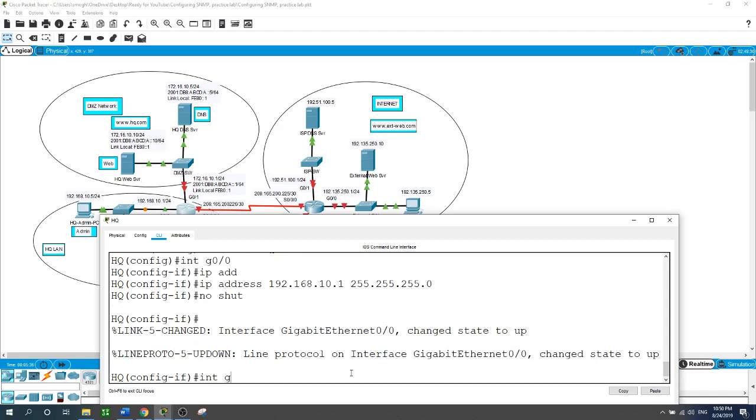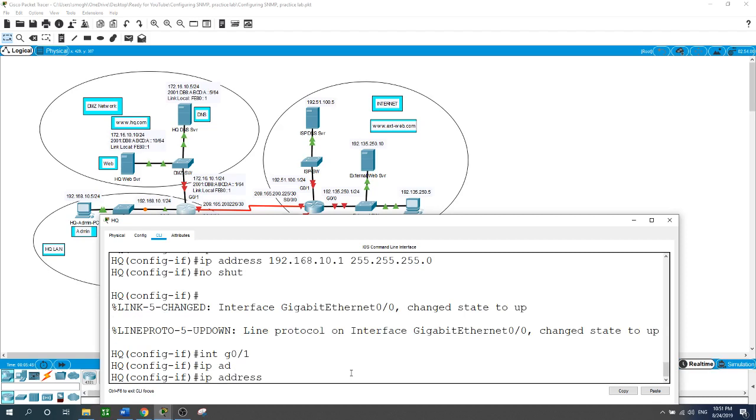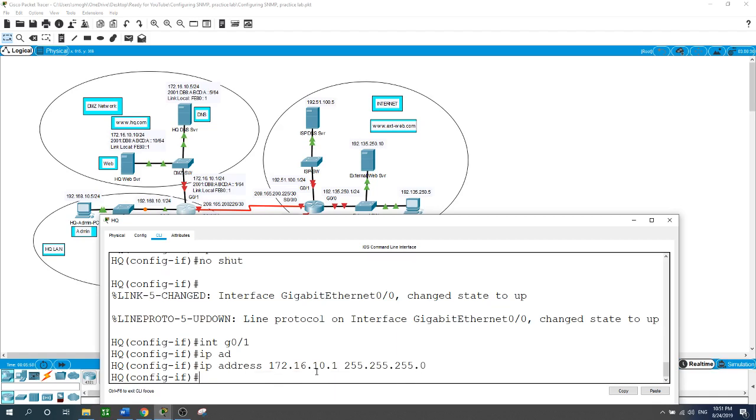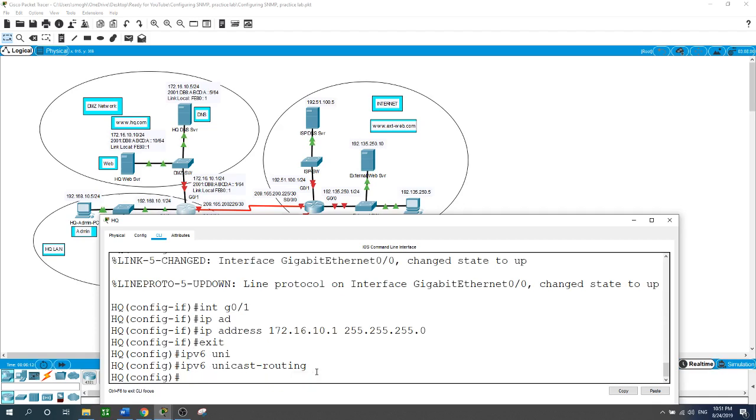And then on the interface of gig 0/1, IP address of 172.16.10.1 /24 subnet mask 255.255.255.0, and we have IP version 6 we need to configure for this interface. So exit, and we configure IPv6 unicast routing. Now we will be able to configure the interface on gig 0/1 with IP version 6.